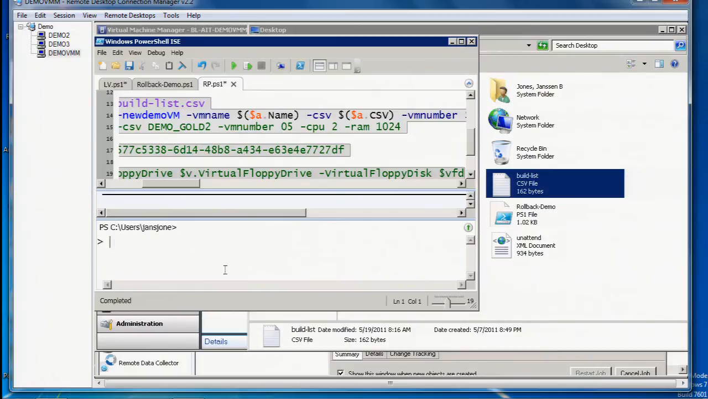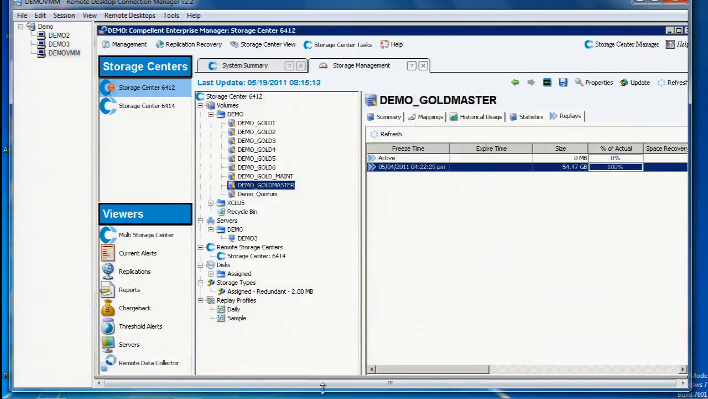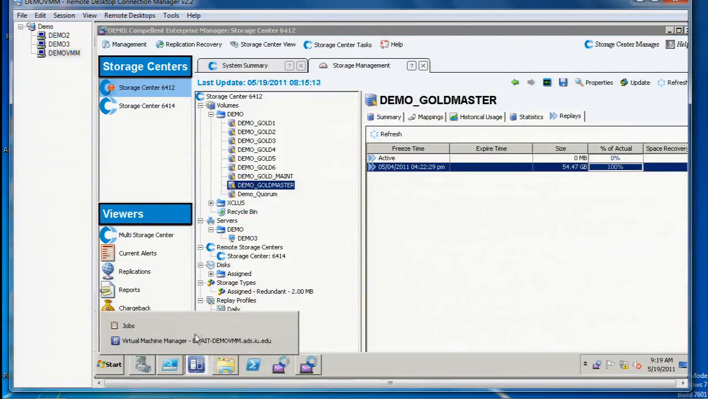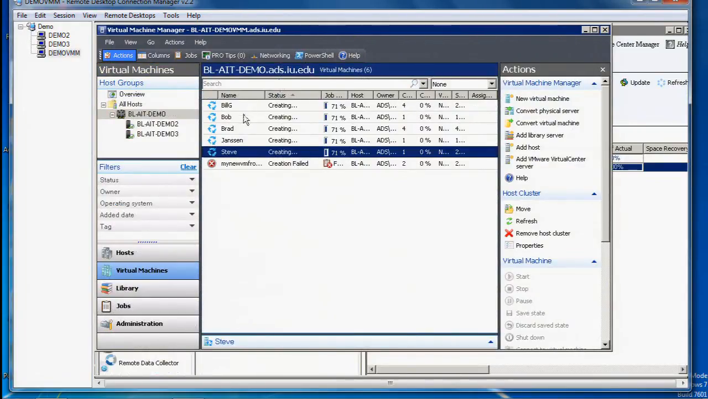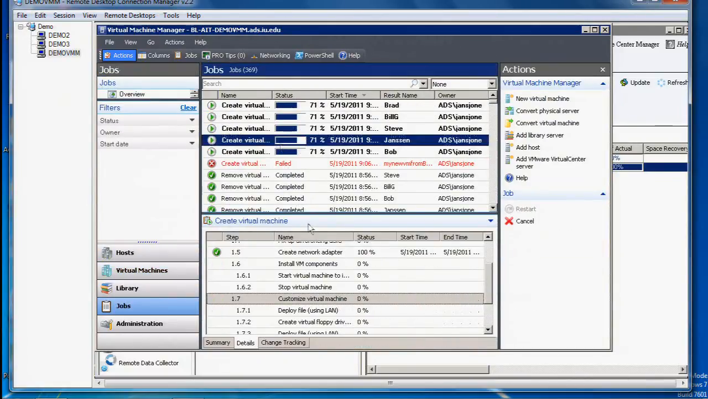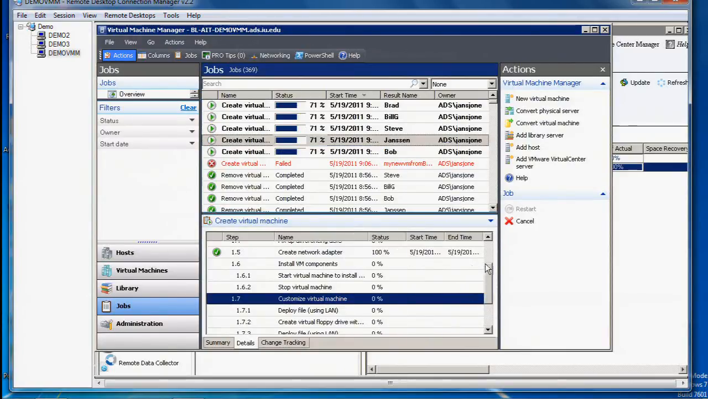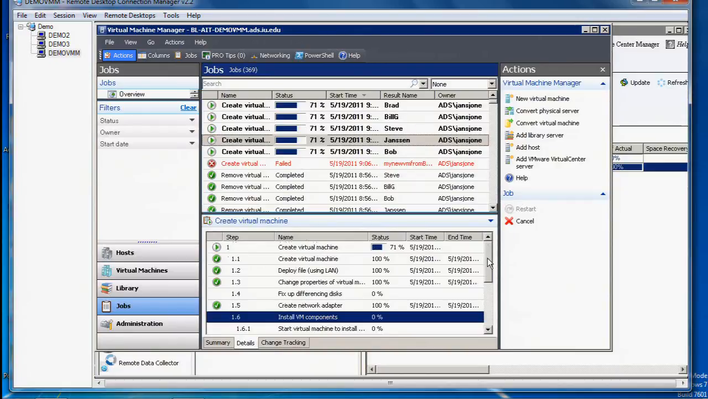So you didn't see much there. Let's hop back over to the Virtual Machine Manager view and see that I've got these 5 VMs spinning up now: Bill G, Bob, Brad, Jansen, and Steve. I can look in the jobs view and see what they're doing. They are not doing the file copies. The file copies didn't happen at all because I used the replay off the SAN. I just took that SAN LUN, the gold image, and said use that instead. Don't do any file copies, so that no I/O ever took place to bring these 5 machines up. There was just simply a map process, and we're done.